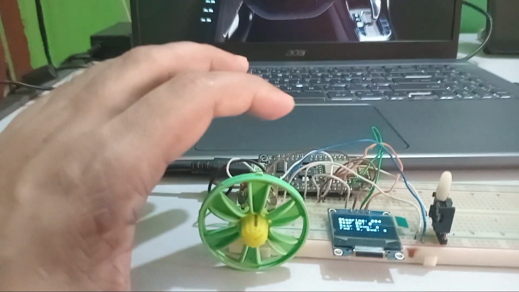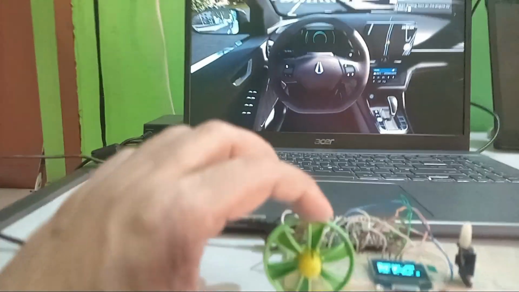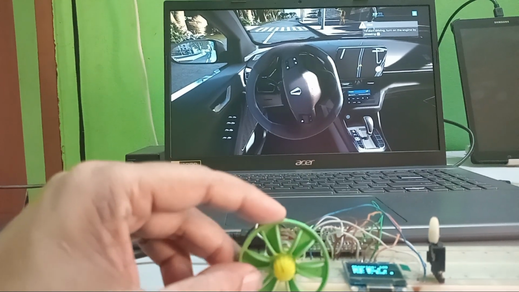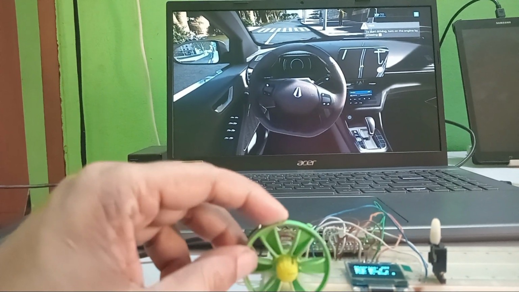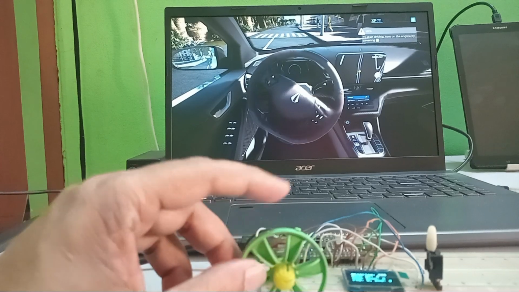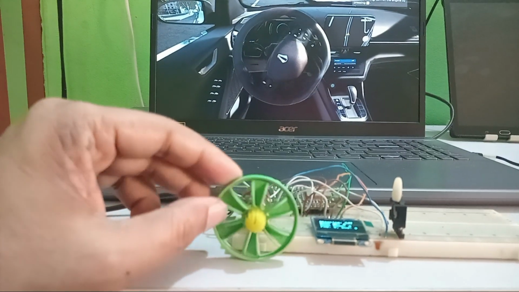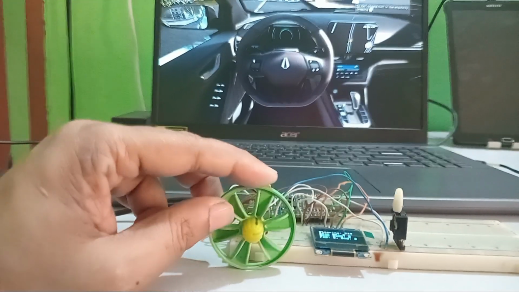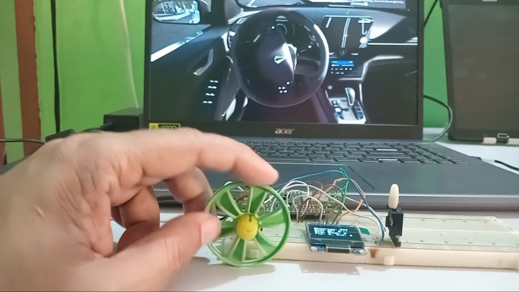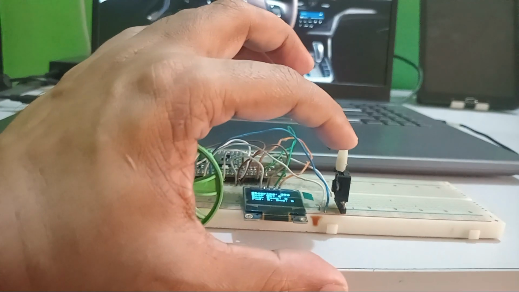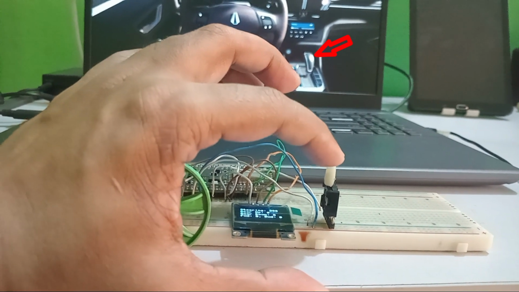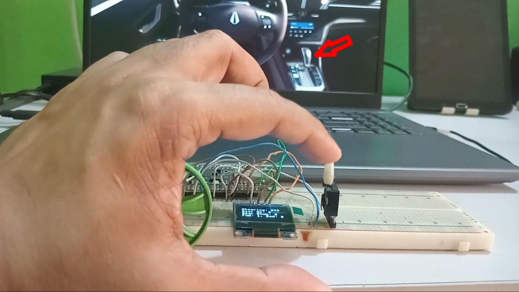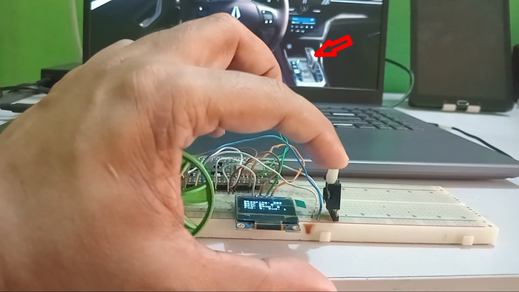Let's see what happened now. Now you can see the steering wheel of the car responding with my controller and steering wheel. The car is not started yet, so when I run it, it will work more interactively. What about the gearbox? You can see the gearbox of the car is responding with my controller gearbox.